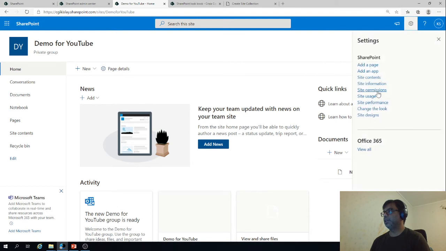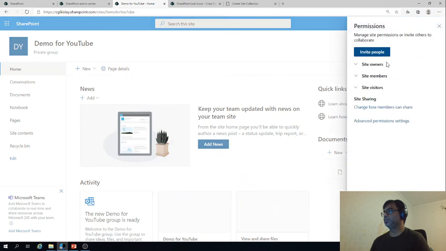So you can see we have site permissions here. We typically have three types of access levels: owners, members, and visitors. Owners, as you can imagine, can be one or two people generally who own the site, and they have complete access, like full control. So they can do almost everything. They can actually also delete the site.